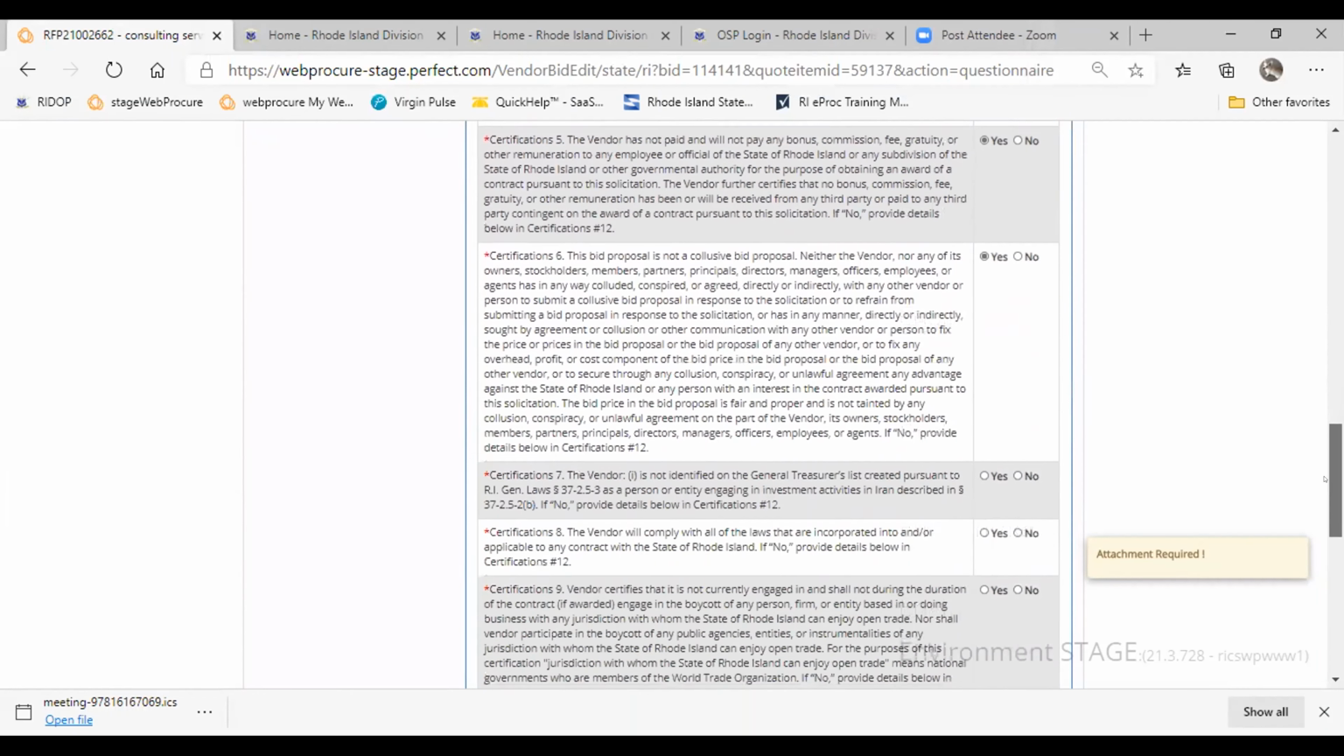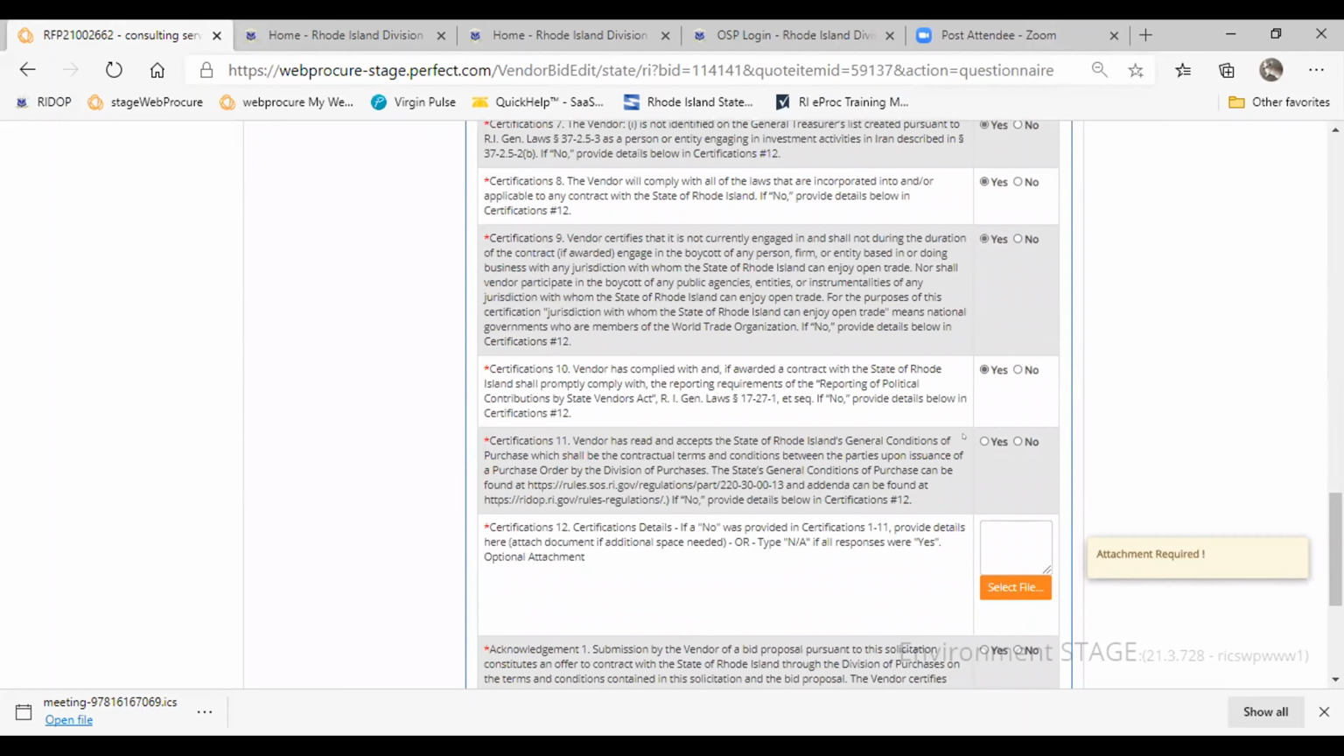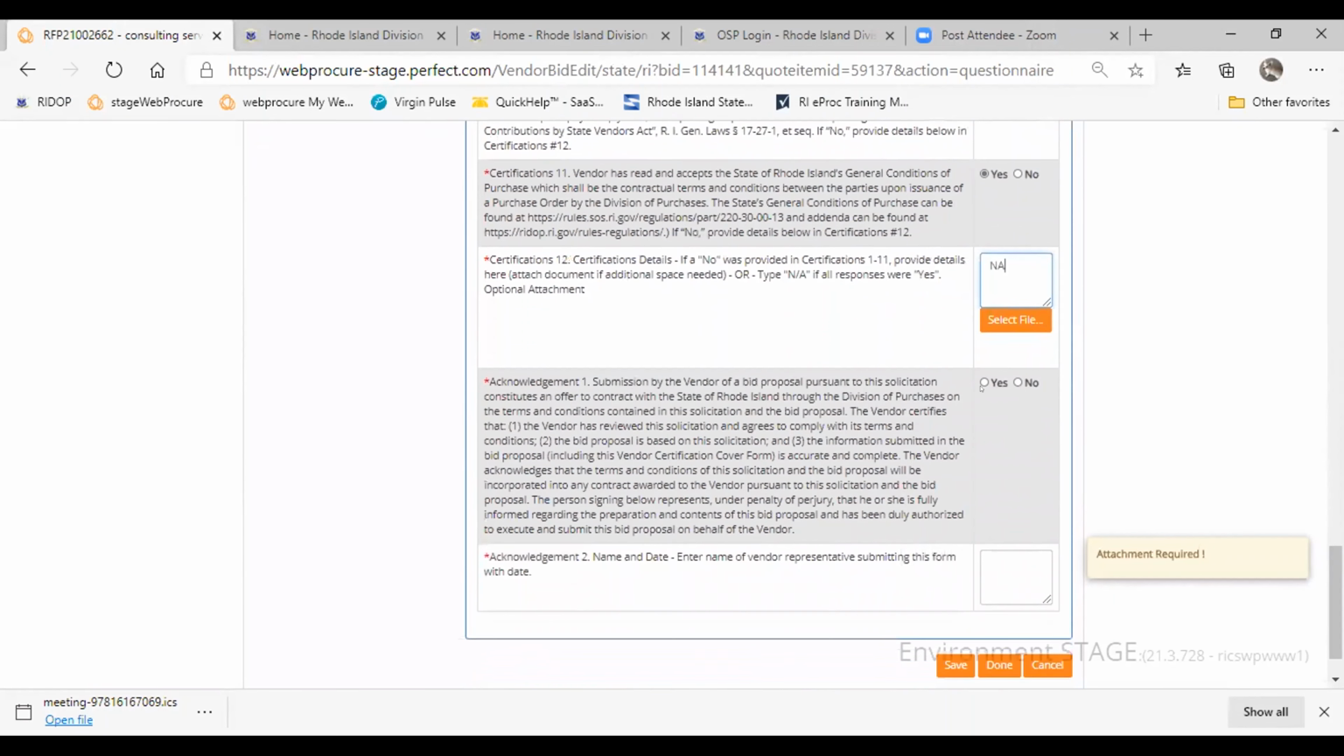And please read all of these with comprehension. I'm just showing you very quickly, but these are all pertinent to the state that you agree to all of these terms. And then you would sign and date again. We'll make believe that's my signature and save.